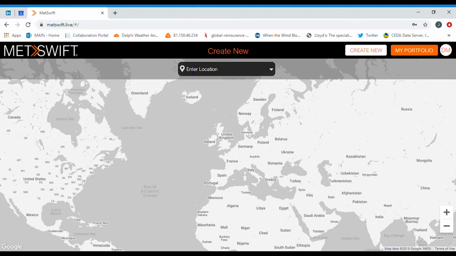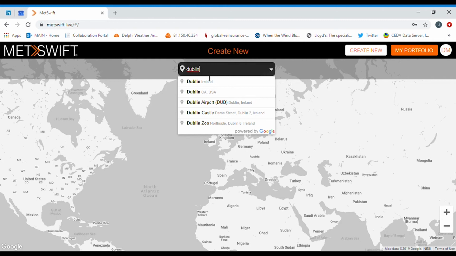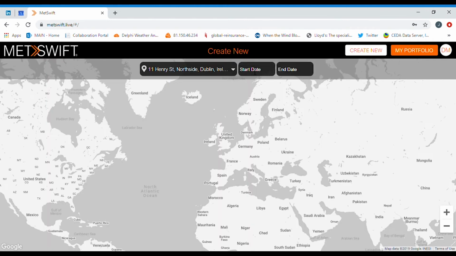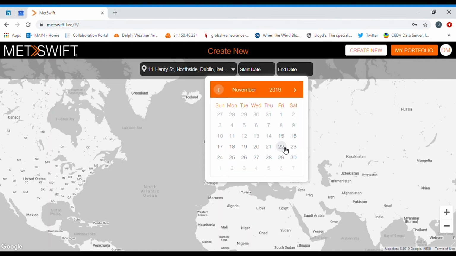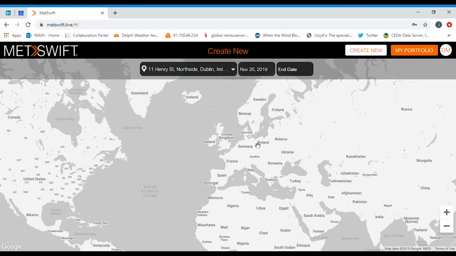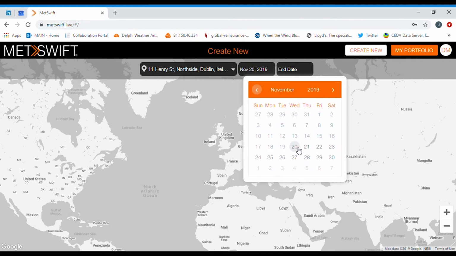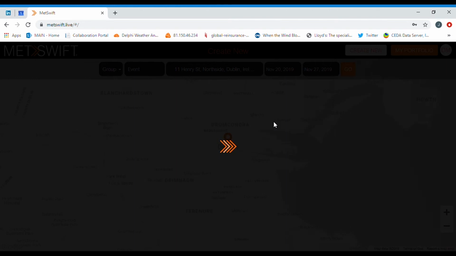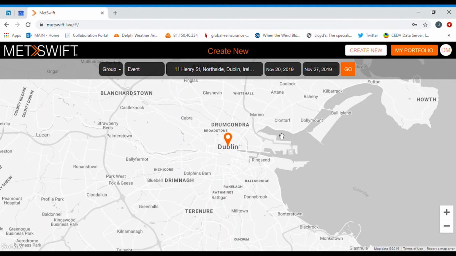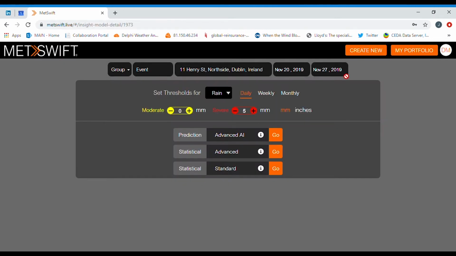So in this example, I'm going to type in Dublin in Ireland, and we're going to have a look ahead towards the third weekend in November, being the 23rd and 24th. In this instance, however, the system allows you to select your dates either side of the event window, so you can gauge how the weather conditions change in the time around the event.